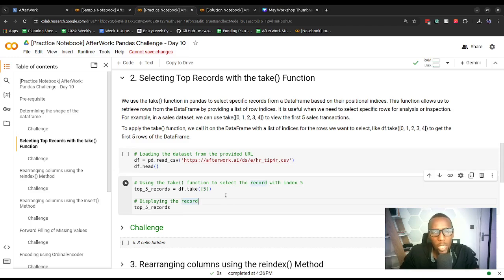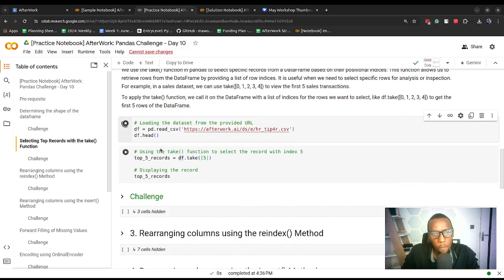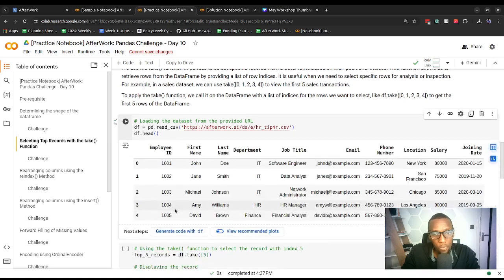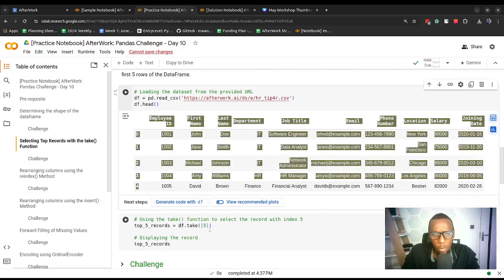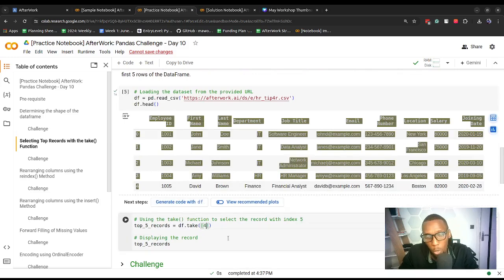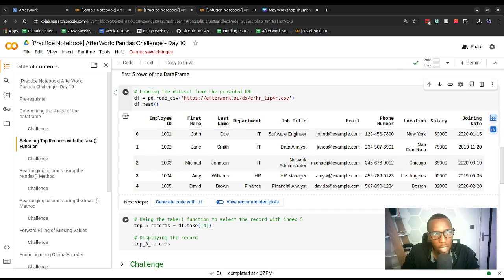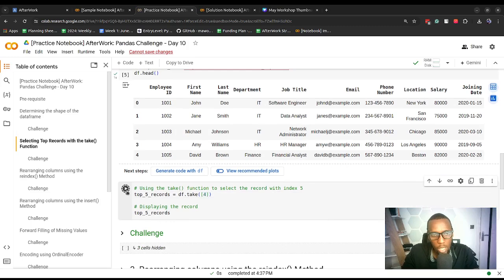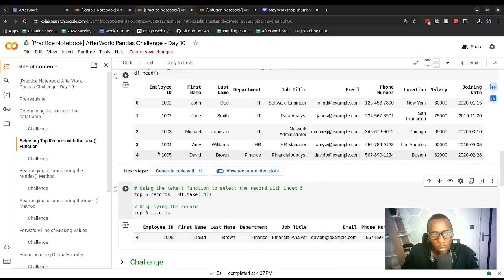So for example, if we want to get records 1, 2, 3, 4, we would use the take function, and we apply it to the df data frame. So let me load this data frame. Assuming I wanted to get the record that appears at index 4, we pass our index as an element in a list. So at index 4, I will get the record that actually has this index 4. I apply the function, then I use square brackets, and then specify the index of the record that I want, which is index 4, and that's what I get here.